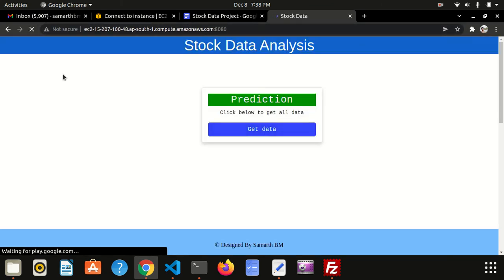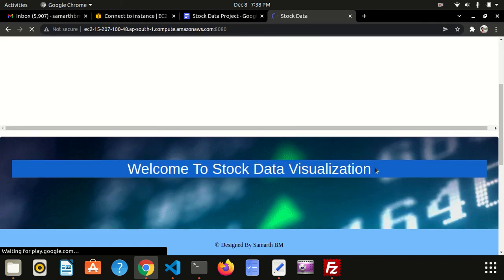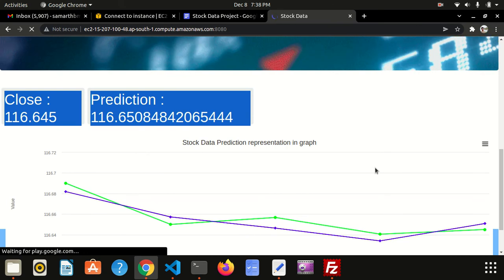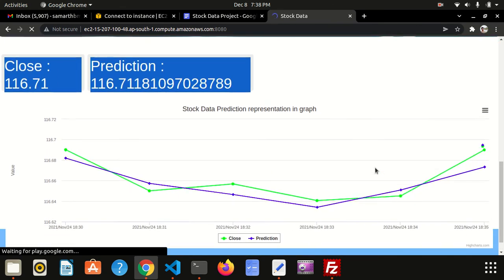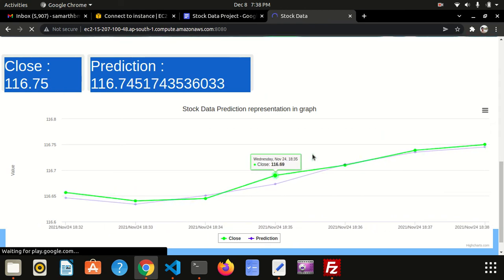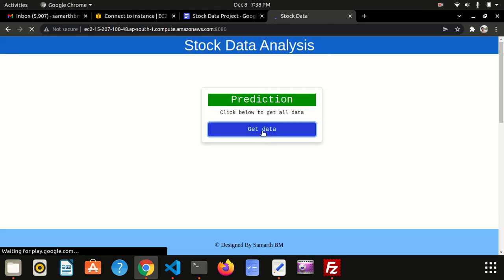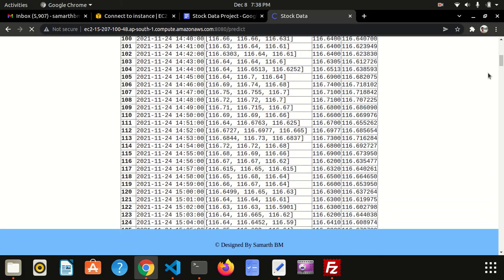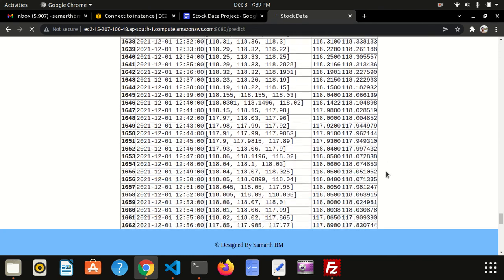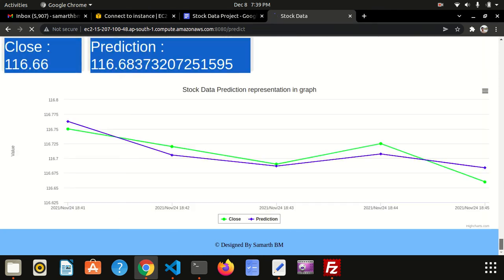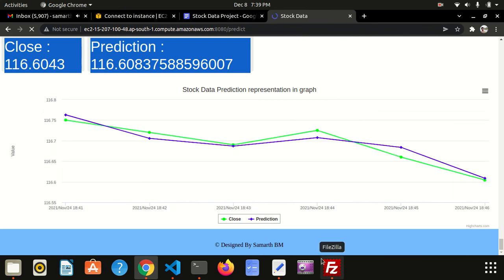So you can see this is a similar web page and similar data visualization page that was executed in my local system as well. So this means that I have successfully deployed my project to my EC2 instance. So you can get the data as well here. So this is how you can deploy a project on your EC2 instance by using FileZilla.